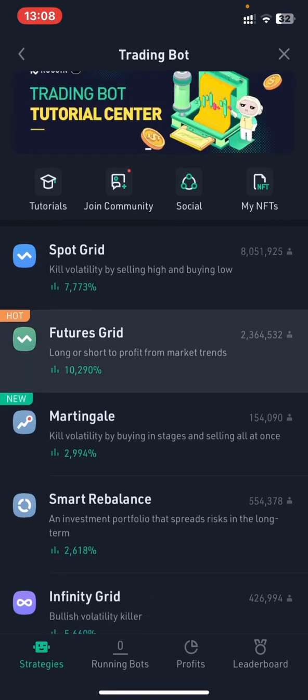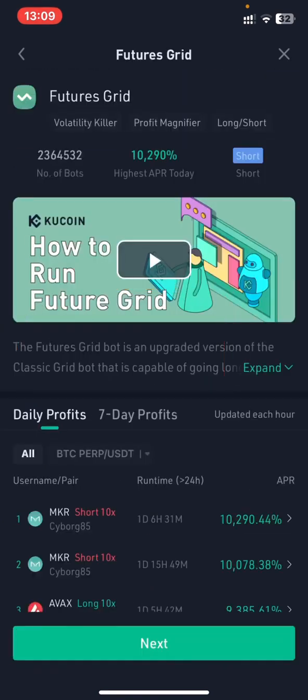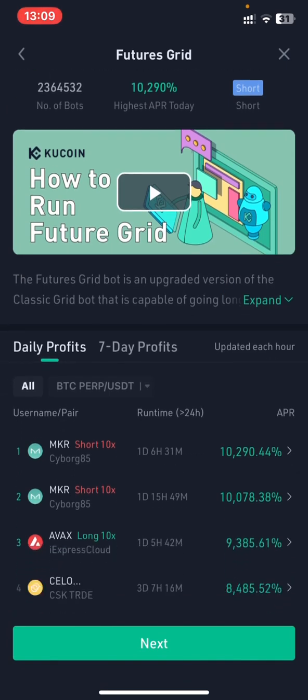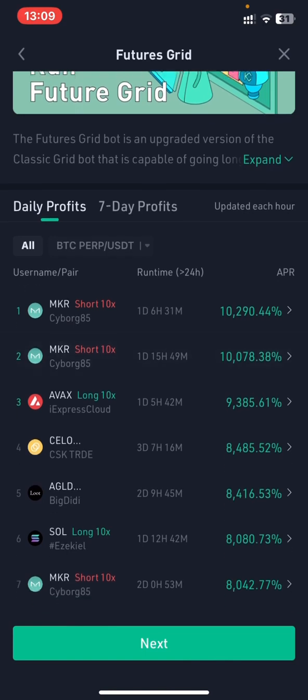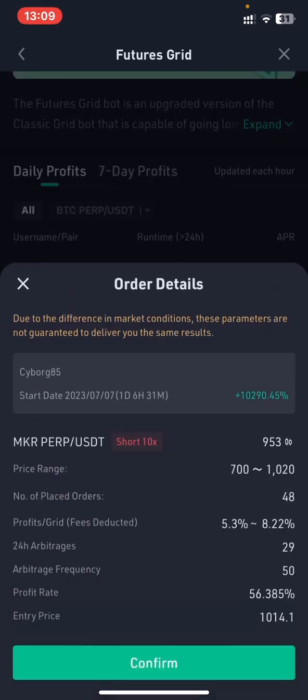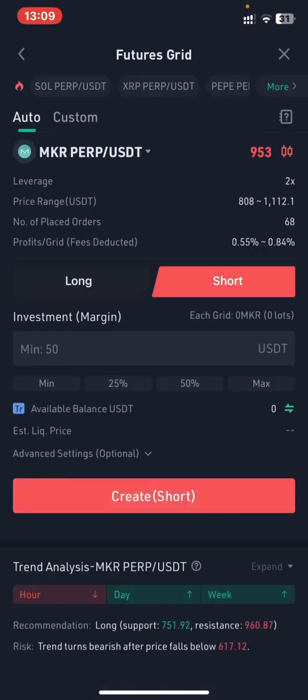And right here is futures grid, where you'll be able to go long or short on any asset you think is going to go down or up in value. And you can still use leverage. The first one you can't use leverage, but with this you can use leverage. This guy is shorting this coin right here, MKR. The range price they are shorting is around $700 to $1,020. And right here, if you are okay with this, you can just press confirm and go short.